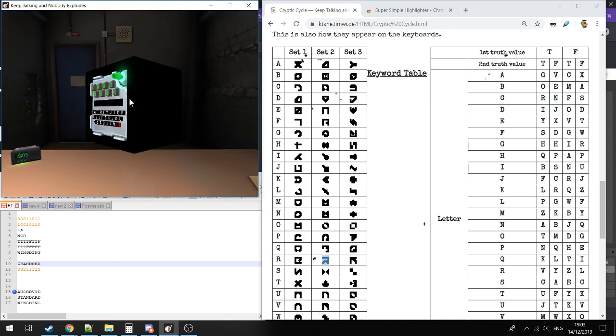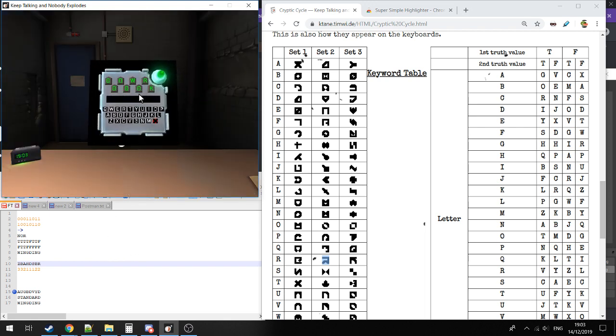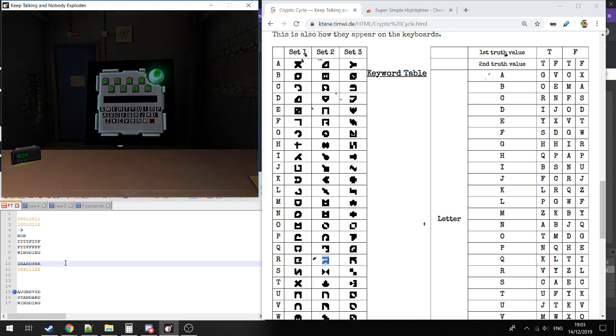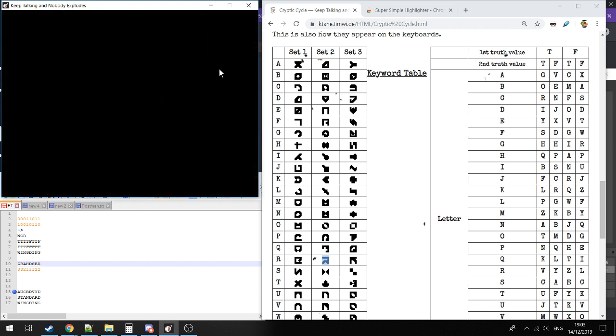And then once you do that, the module will be solved, and it will have a cool glitchy effect, and that is how to do Cryptic Cycle.